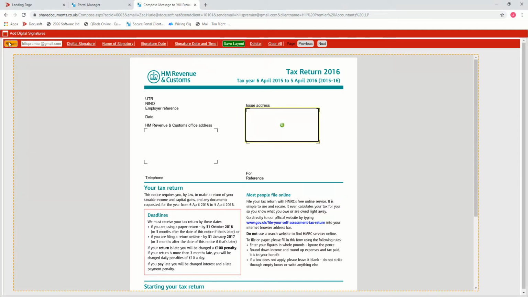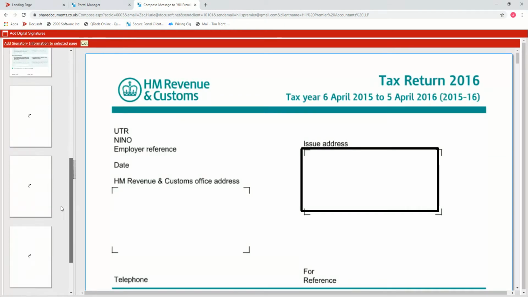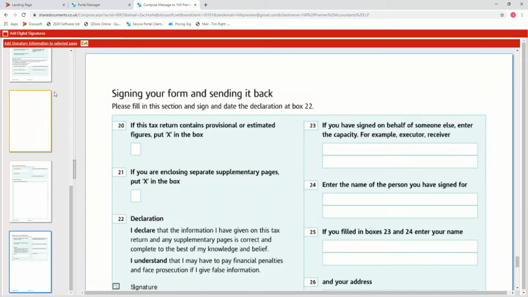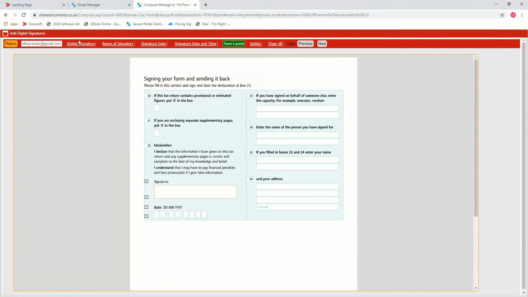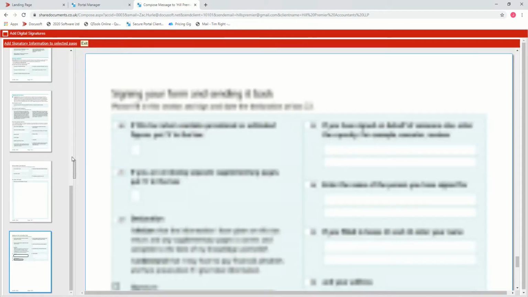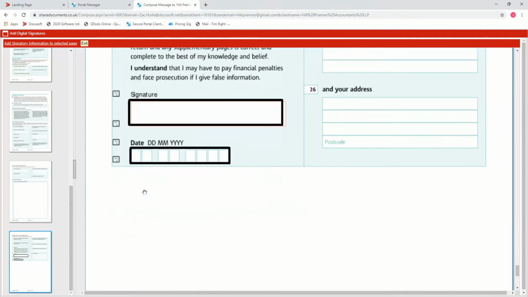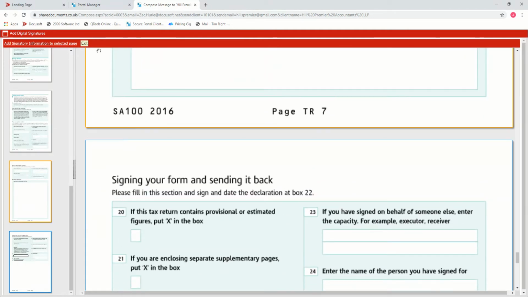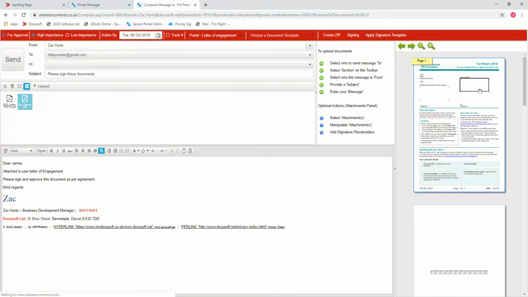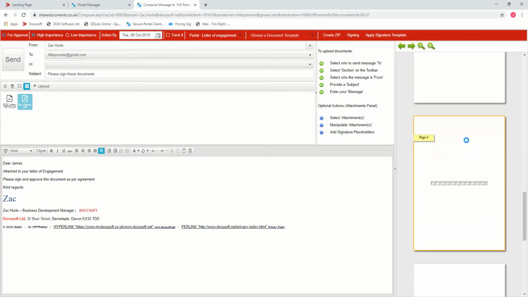Save layout, return. Then I'm going to go to the last page of the document, and I'm going to add signature information on there as well. Digital signature on the signature box, and I'm going to put a signature date on the date box. Once you're happy with it, save layout, return, and you'll see that's all gone across there. So now I can exit this, and again, you'll see on the preview, those boxes will appear.